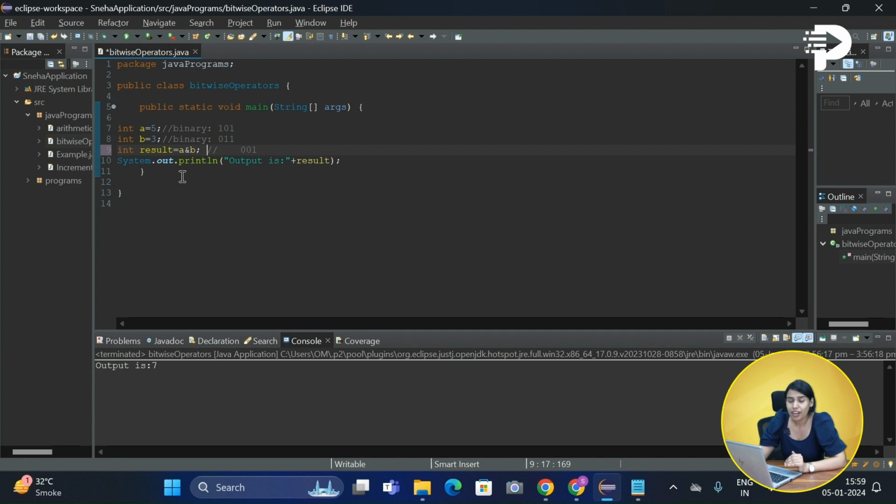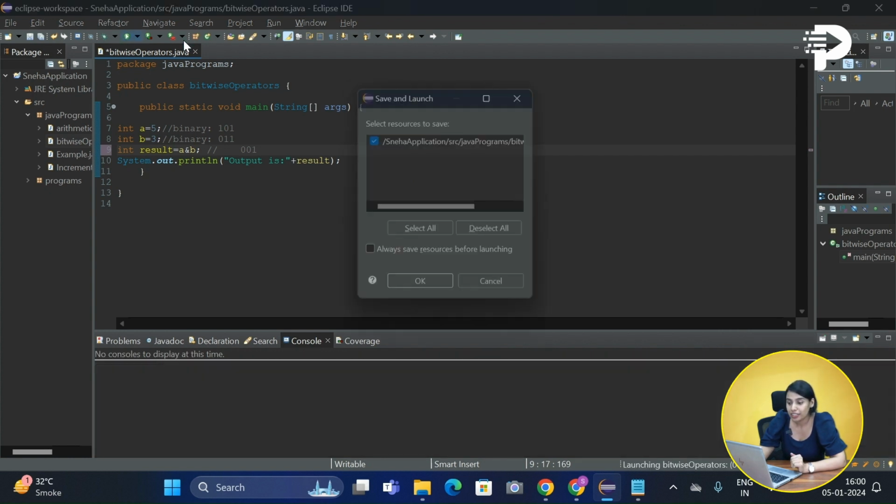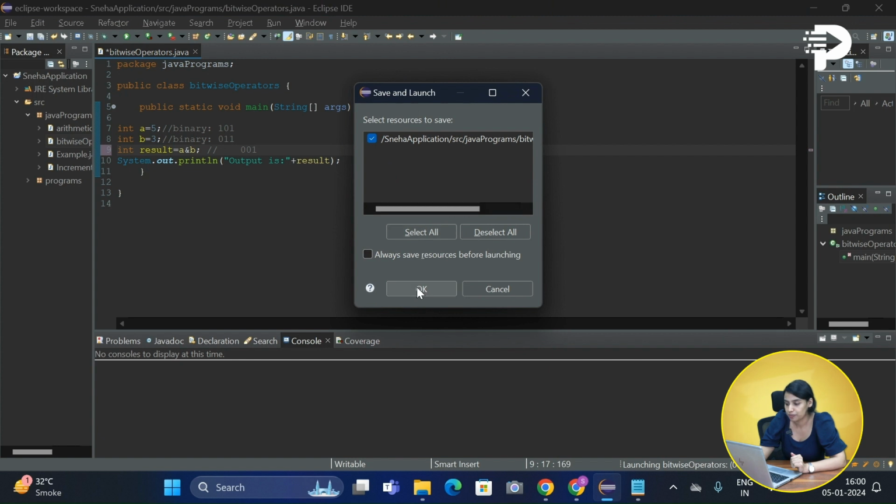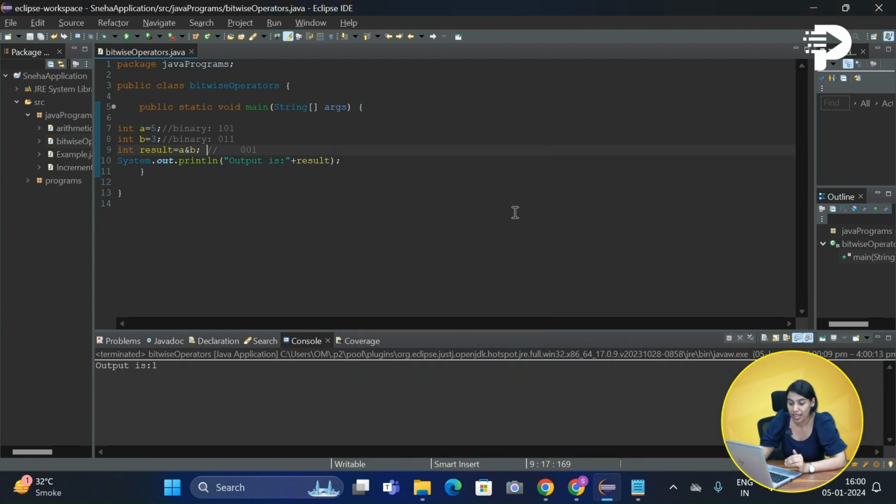Now, what is the final output going to be? Is it going to be 001 or something else? Remember, the final output is going to be in the form of an integer number, basically in its decimal form. Let us quickly run this and check. As you could see, this output is simply 1. That's how the bitwise AND operator works.